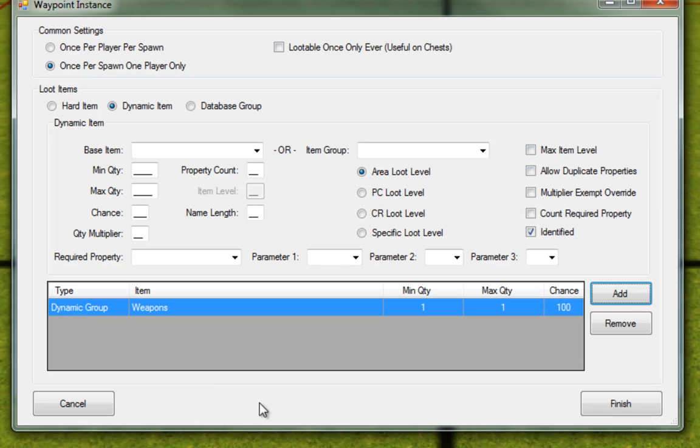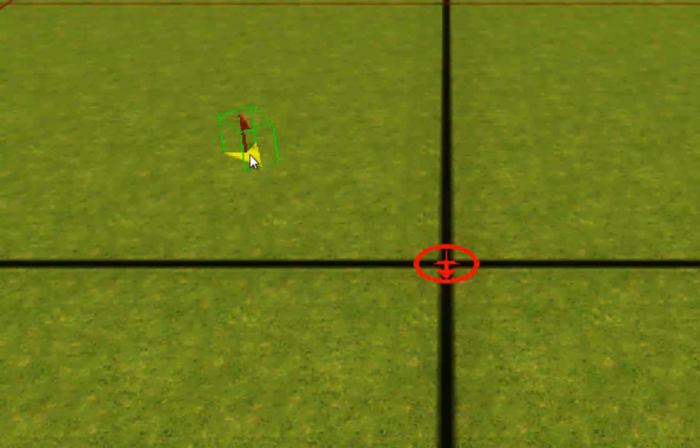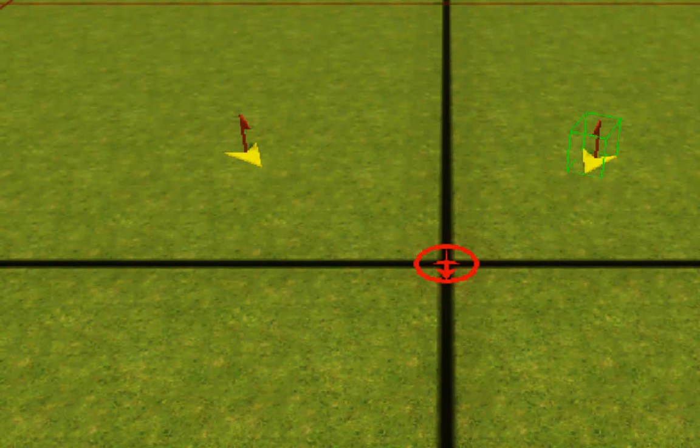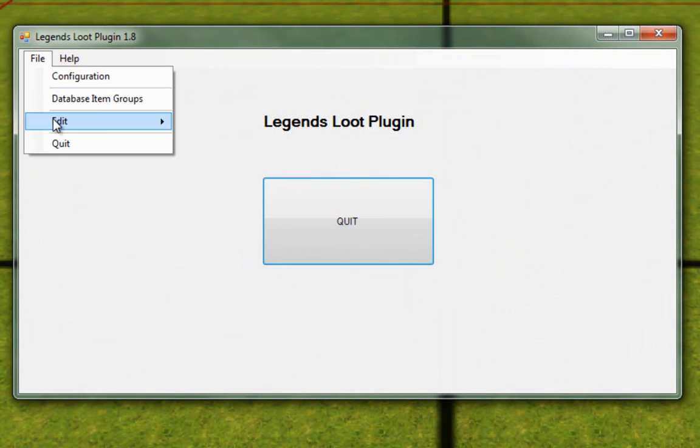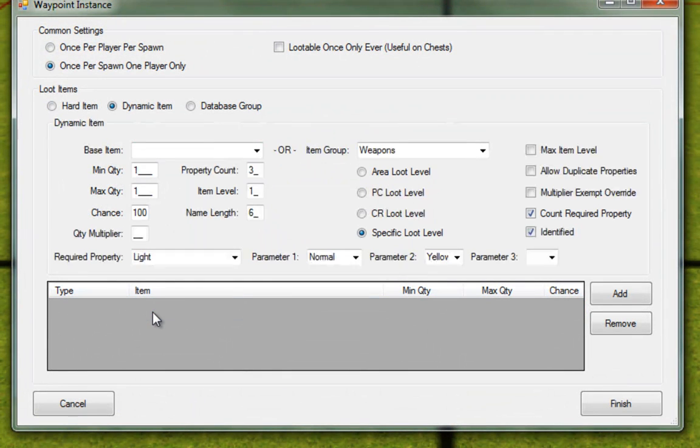So we'll add. So we'll finish, and before I fire this up, I'm just going to take the spawn point and copy it, and I'll place it right here. And I'm going to make a change to this one, just a slight variation. It's still going to be the same weapon with all the same numbers on it, but I'm going to do something a little different. I'm going to check this max item level box on this one. Now this one requires a little bit of explanation.